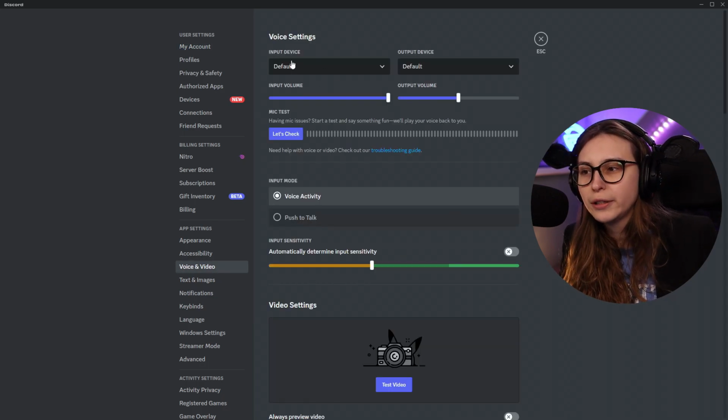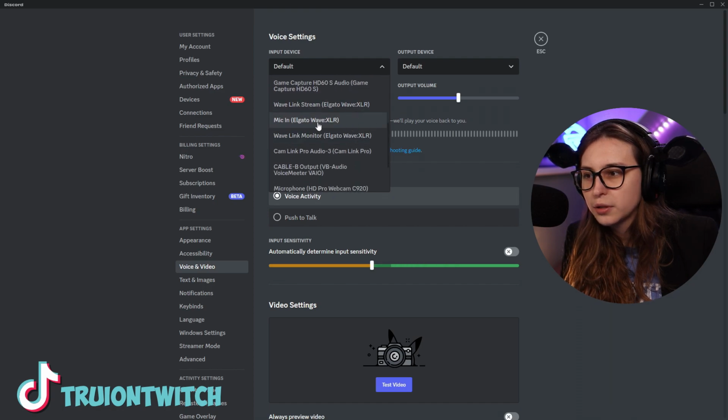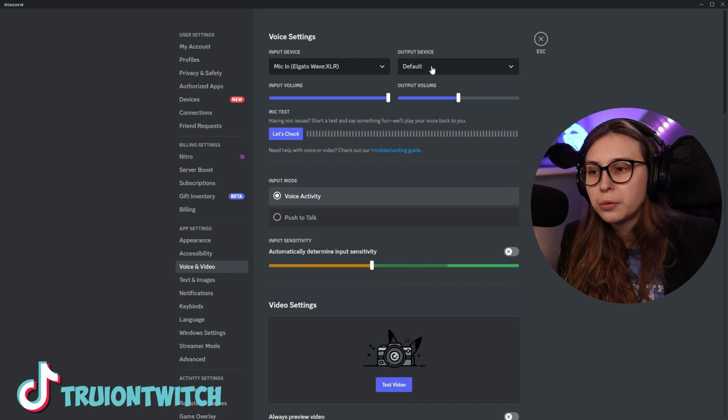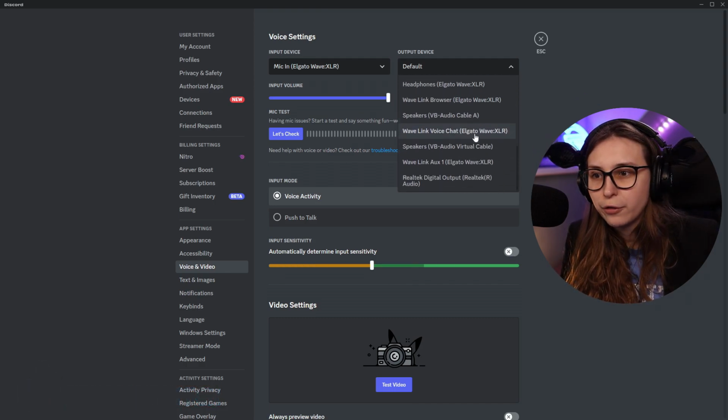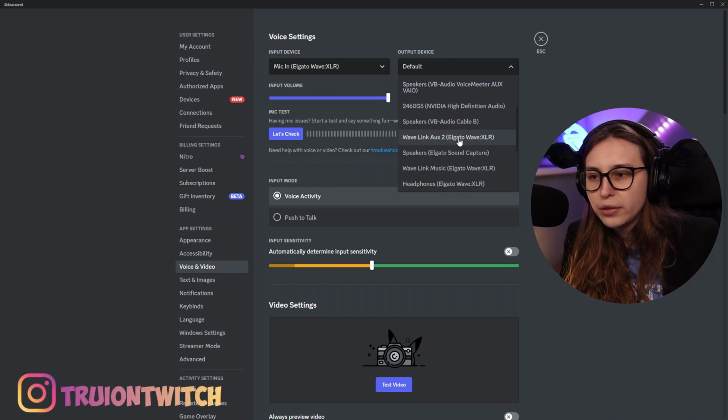Here you have a default device. This is the microphone, so we click on this and we can select the microphone we want to use. So for me, this is the mic from the Wave XLR. Default output, we can select what is your headphones. For me, because I use the Wavelink software, I'm going to select the voice chat, but for you this might be Realtek audio or any other audio device you're using for your headphones or your speakers.